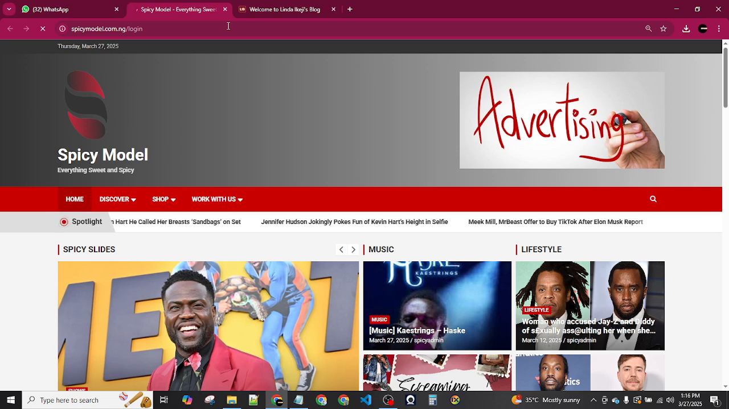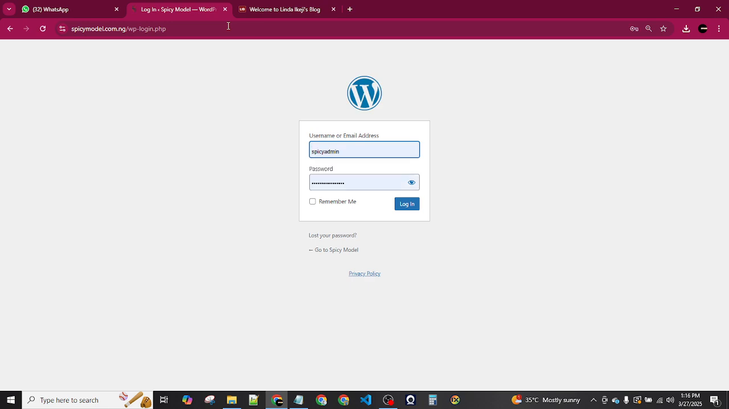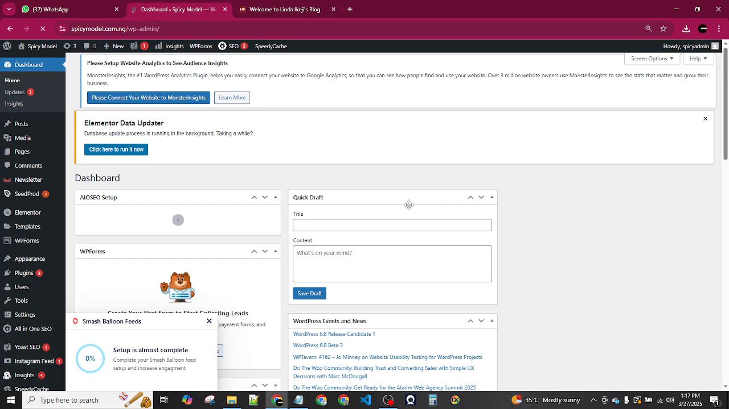So all I need to do here on the Spicy back end is to type the password and the username. I already have the username and the password saved on my browser, so all I need to do is click login. Once you click login, depending on the strength of your internet, it shouldn't take up to a minute or two to log into the system. So successfully we've logged into the system, and you can see the back end here.